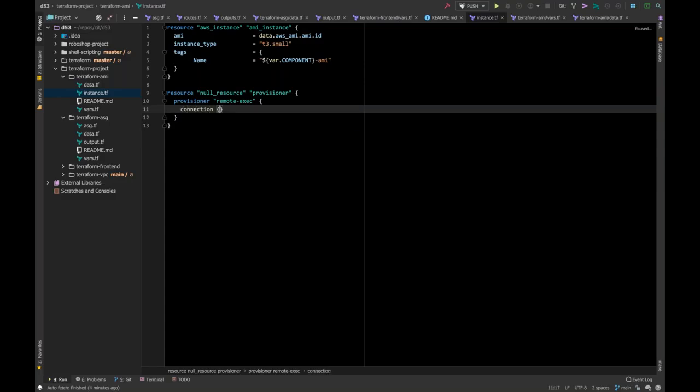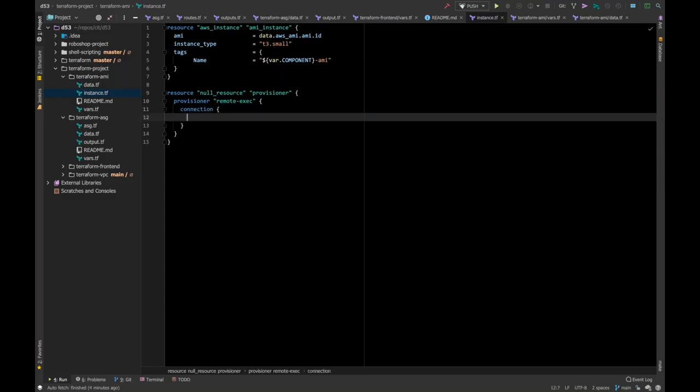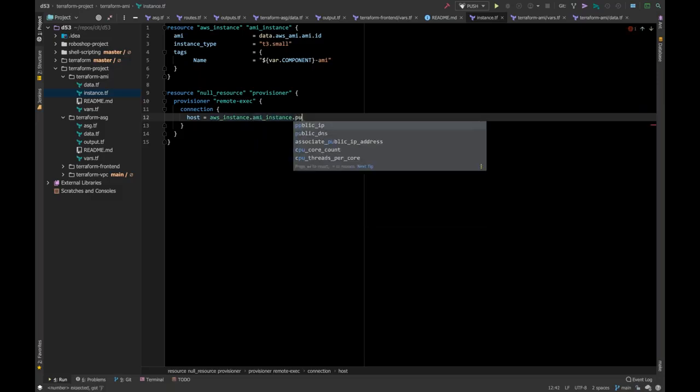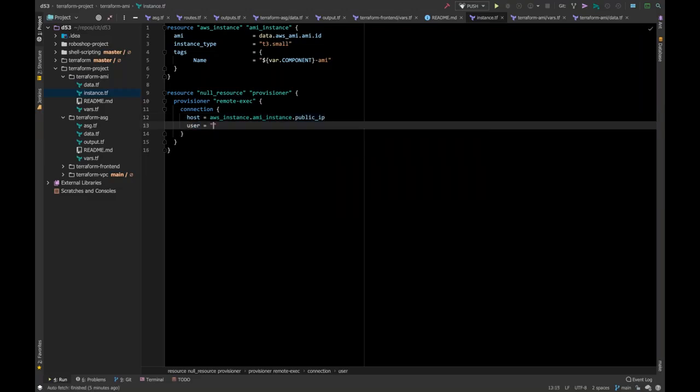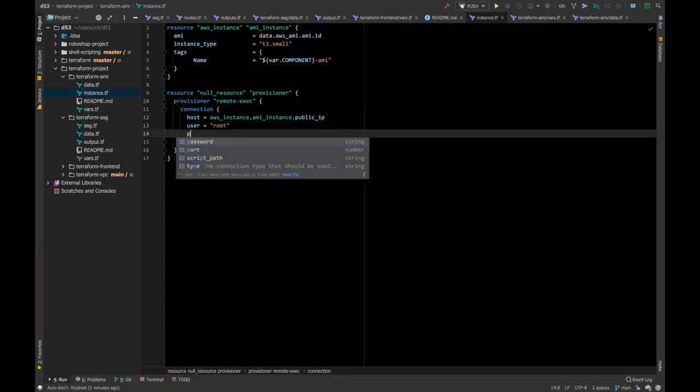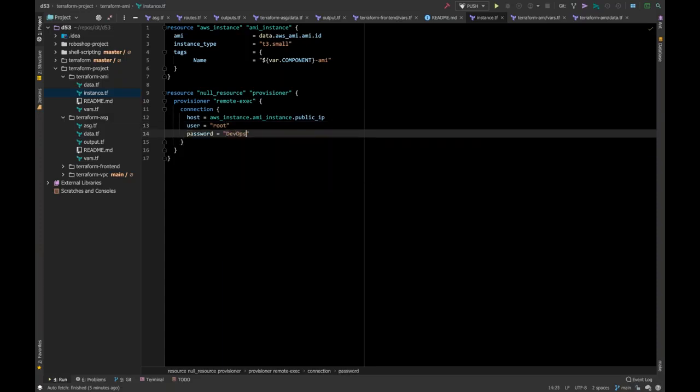Okay, then I want to make a connection. So what is the connection I want to make? Host. Okay, so what is the host? A host is actually going to be aws_instance.ami.public_ip. I want to connect with the public IP, and I want the user, which is root, and I want to use a password, which is DevOps321.